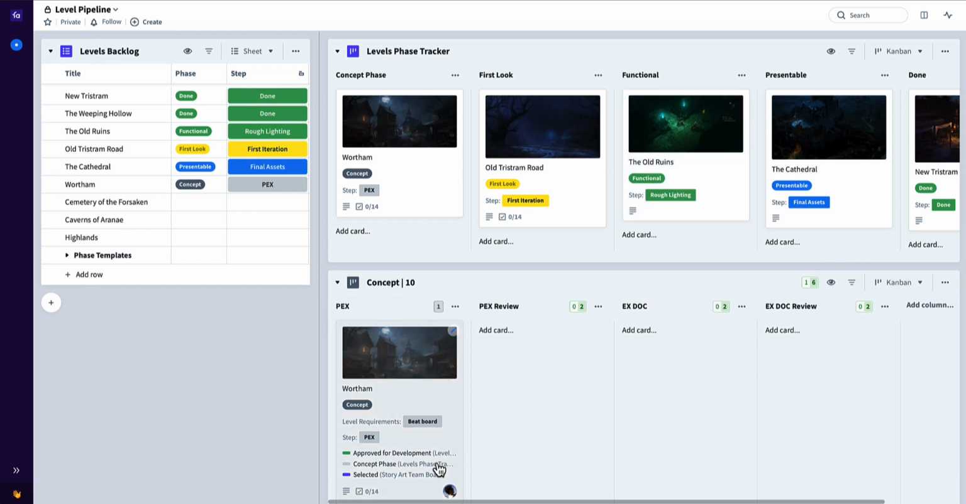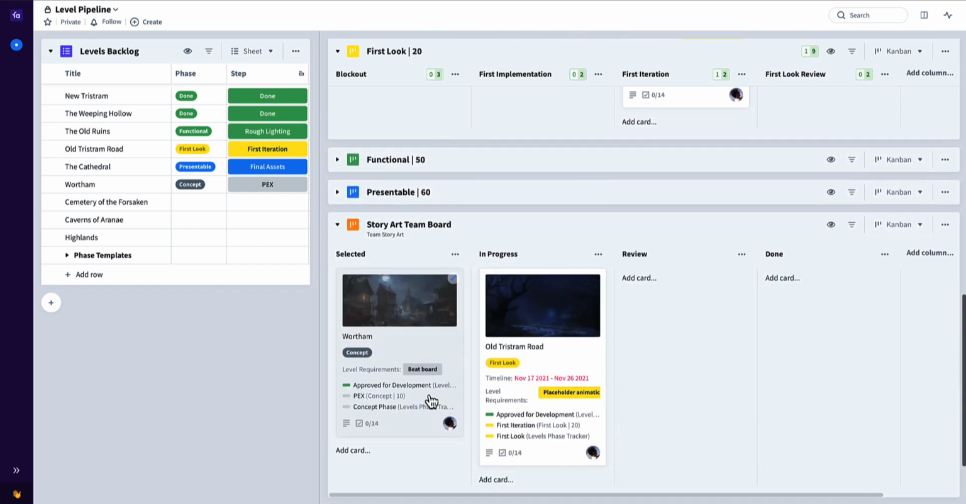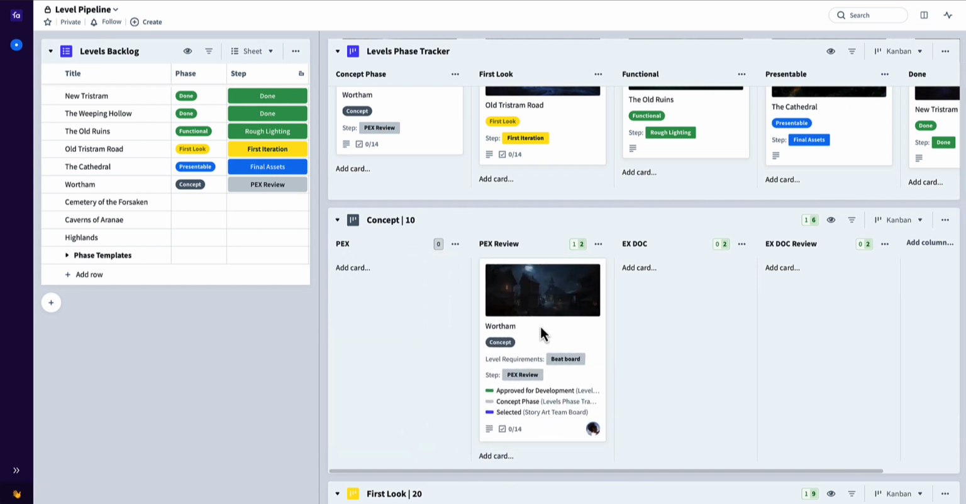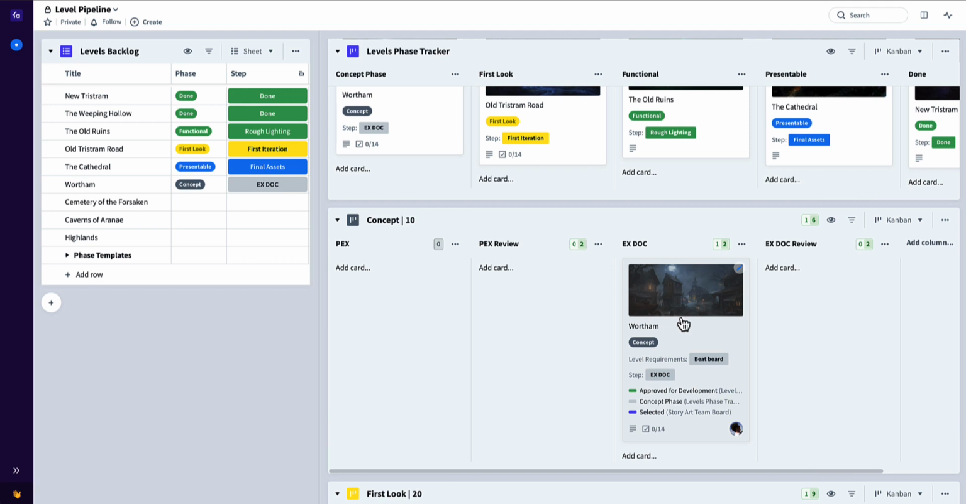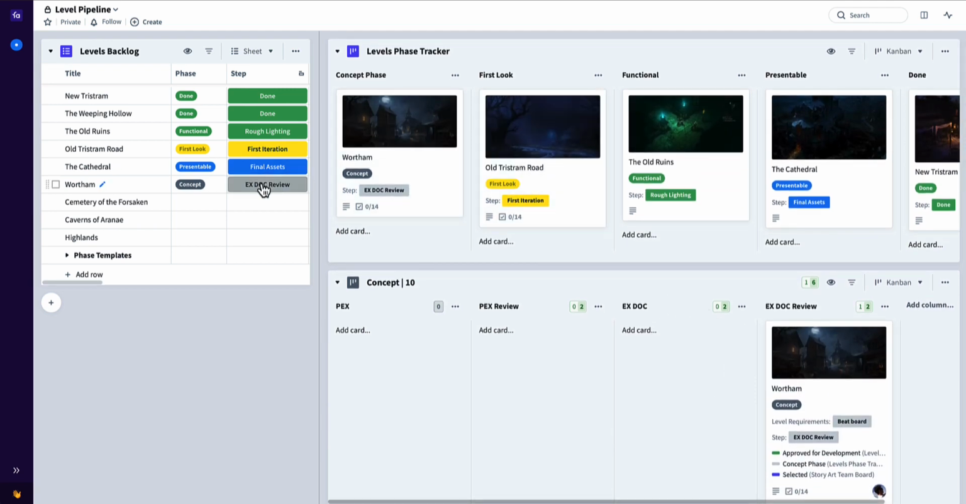Since it's now time for the story art team to get involved, it automatically added this same card to their board and indicated to them what's required from the levels team, which is the story art beat board. We can see that has also been added here to their board, very clearly calling out what is needed from the levels team. So as this progresses through to PX review, to experience doc, to experience doc review, you're able to track that both here and also here.